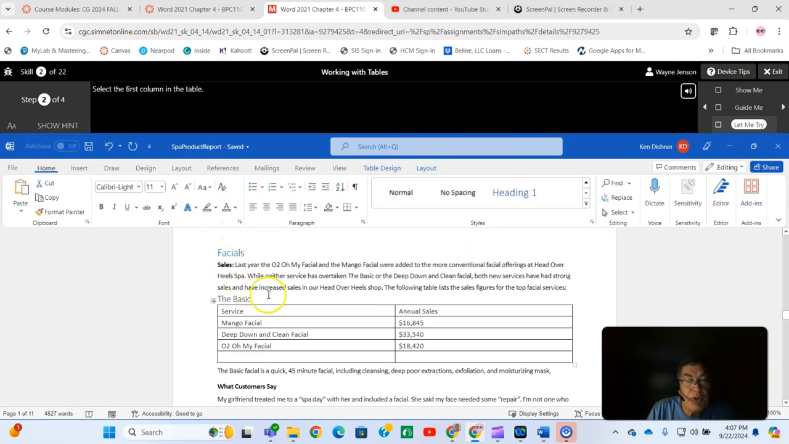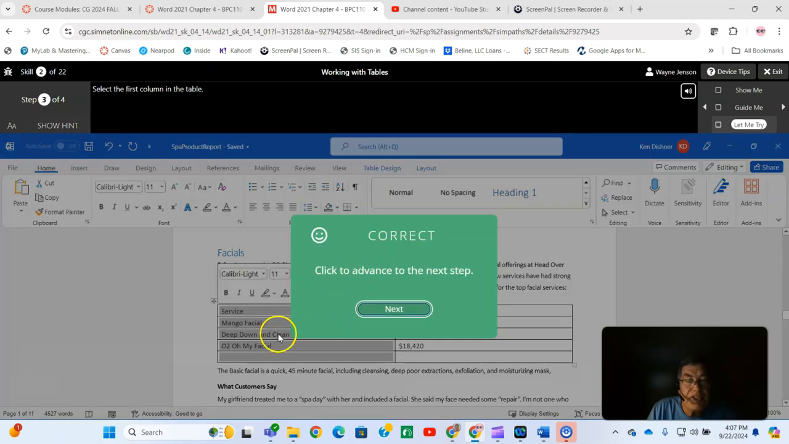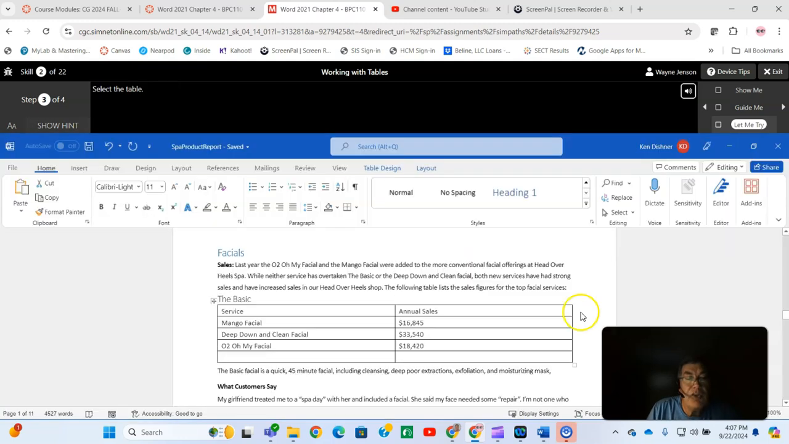So that's similar. You're going to click in the white area above the first column there until that black arrow appears, and then click on it. And that selects the first column. You can see it selected the first column there. And then click Next, and it says select the table.